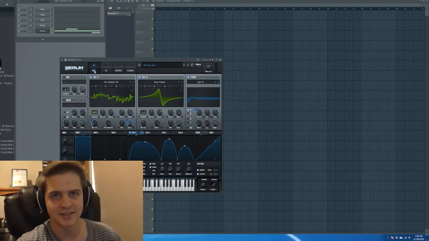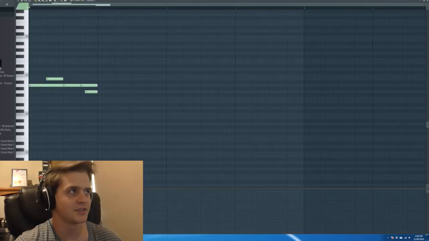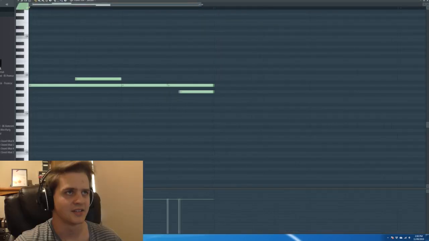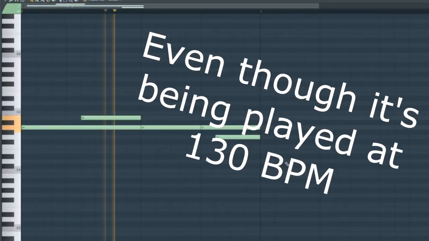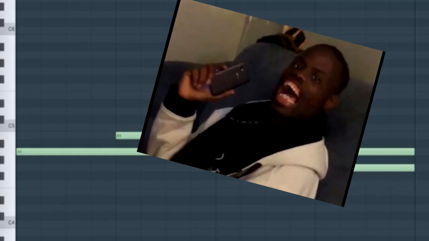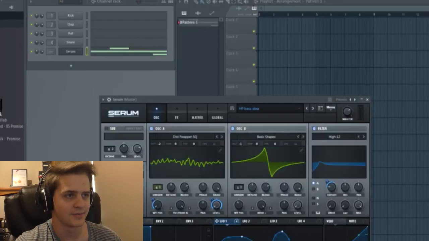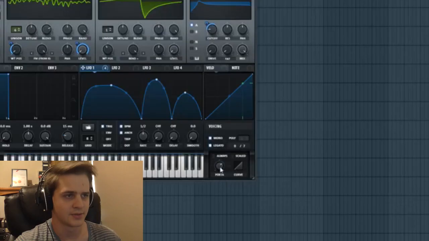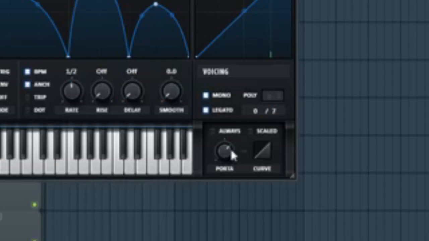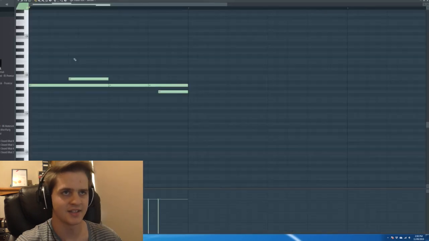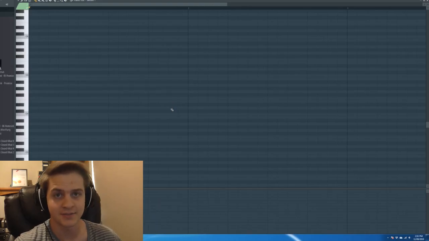So I'm also going to show you how you can use this in your own production. So obviously, as you heard here, I made it sound like the Mortal Kombat remix. Also, the reason why these notes are sliding along is because I have mono and legato on, and the portamento knob is at, I'd say 130, which is really what makes it slide. See here?